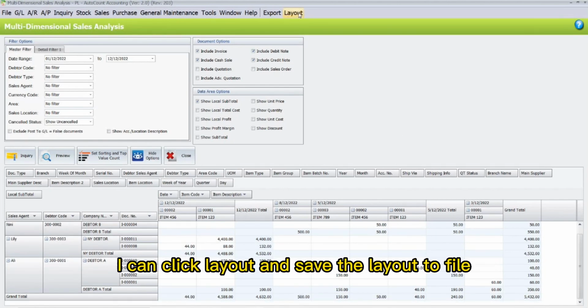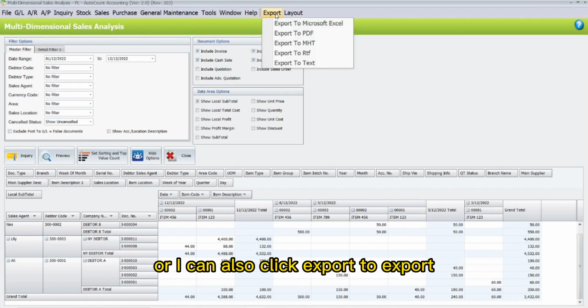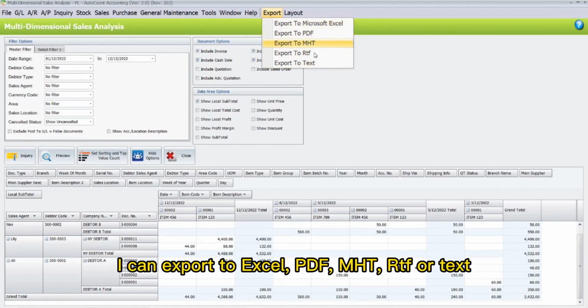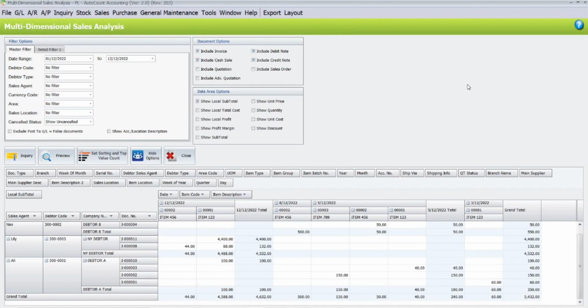When I'm happy with the layout, I can click Layout and save the layout to file. Or I can also click Export to export in various different formats. I can export to Excel, PDF, MHD, RTF, or text.